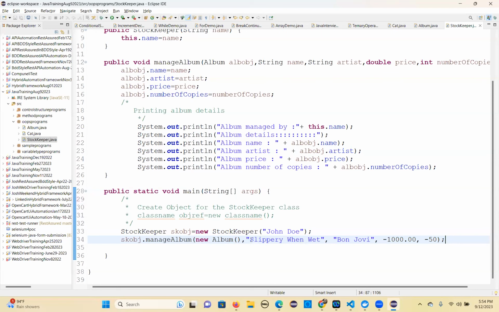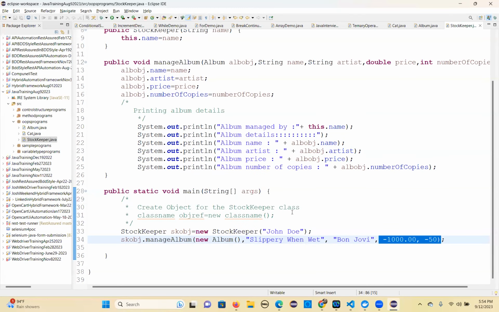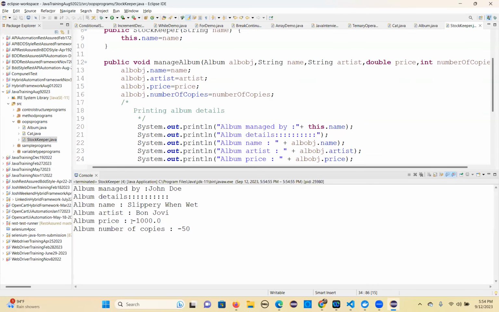So what are we doing? The album name is Slippery When Wet. And who is the artist? Bon Jovi. And what is the price? Minus 1000.00. What is the number of copies? Minus 50. So is this valid data? The price is going to be a negative value. The number of copies is going to be negative. But there is no negative number, right?